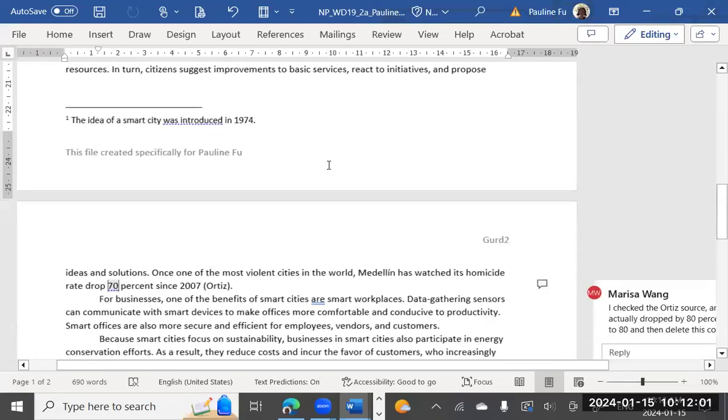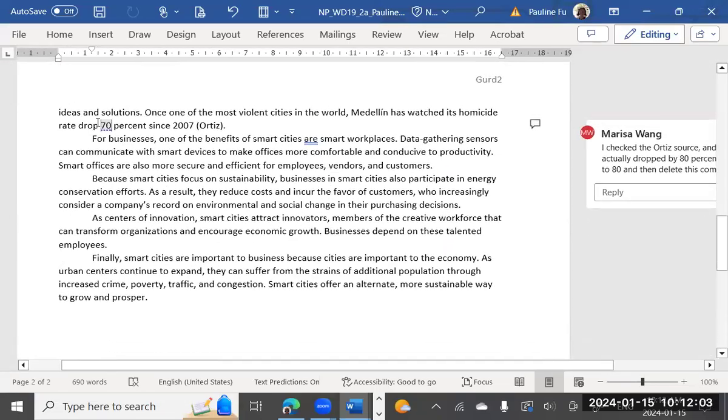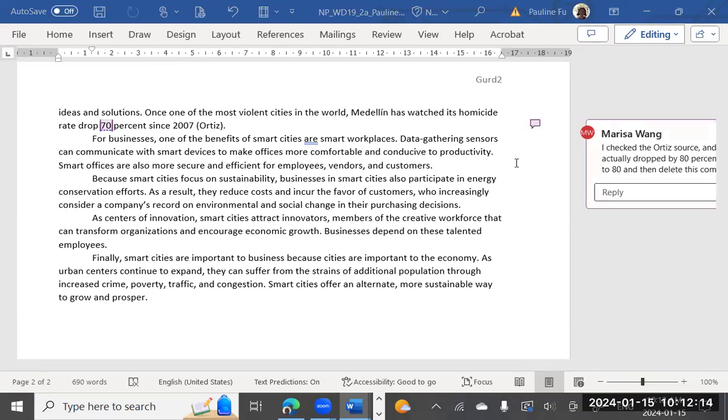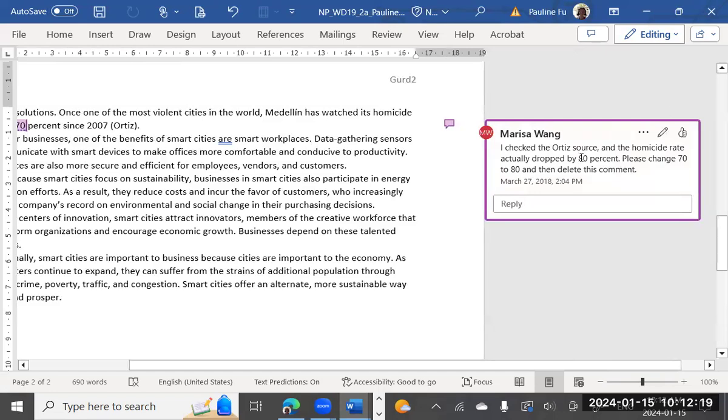Read another comment here. If you go to the second page, you have a comment here. See, Melissa Wang's comment. Read the comment and then delete it. Okay, this is the comment. I checked the old source. The home site rate actually dropped by 80%. Please change 70 to 80 and then delete this comment.